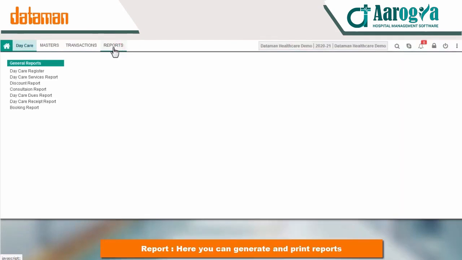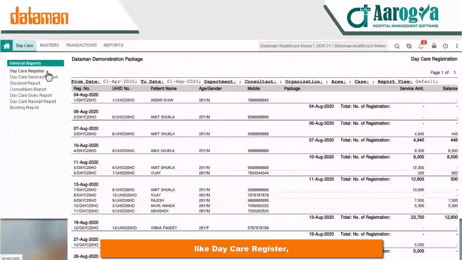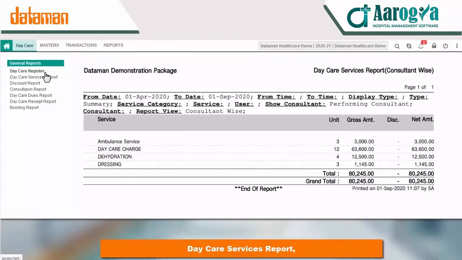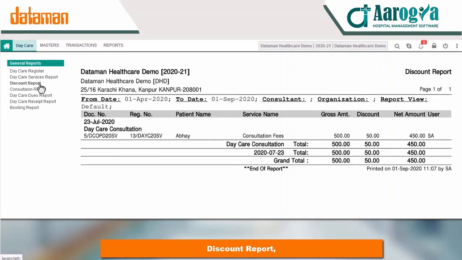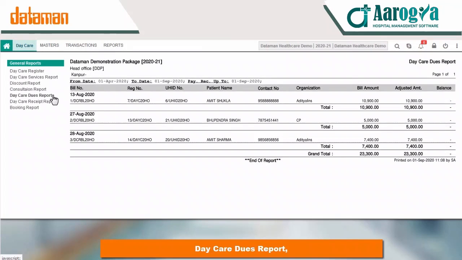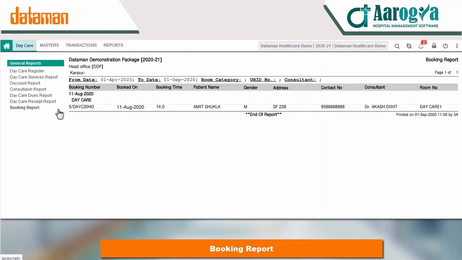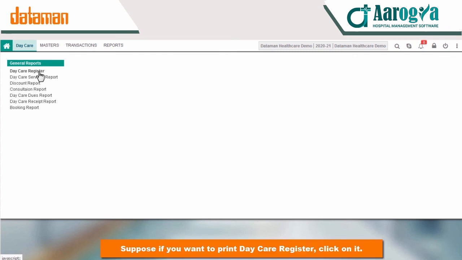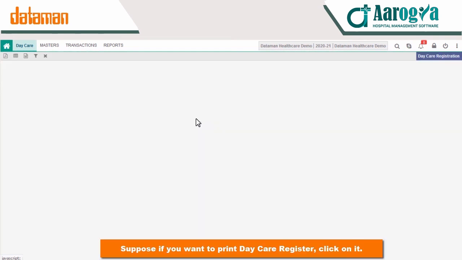Report. Here you can generate and print reports, like Daycare Register, Daycare Services Report, Discount Report, Consultation Report, Daycare Dues Report, Booking Report. Suppose if you want to print Daycare Register, click on it.